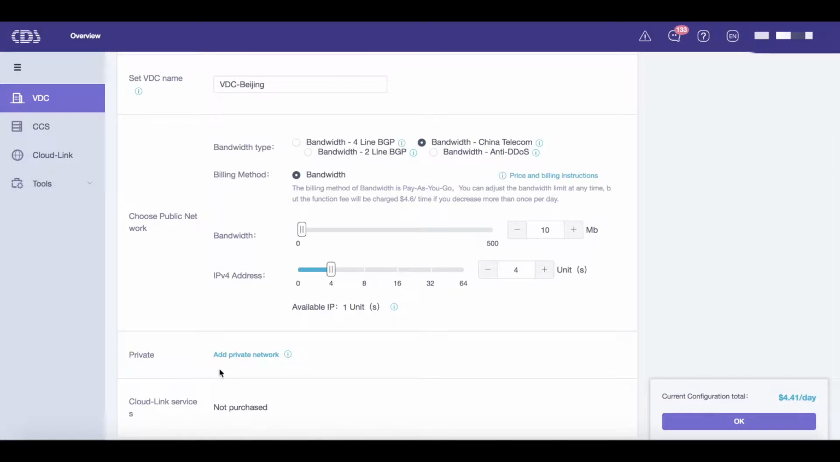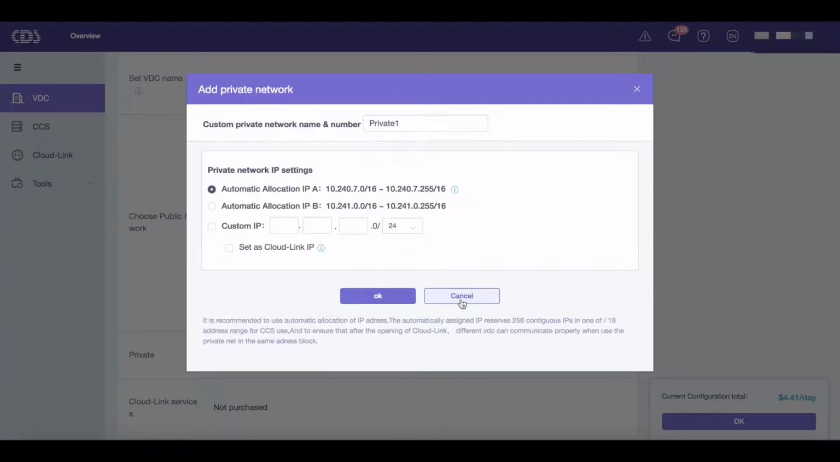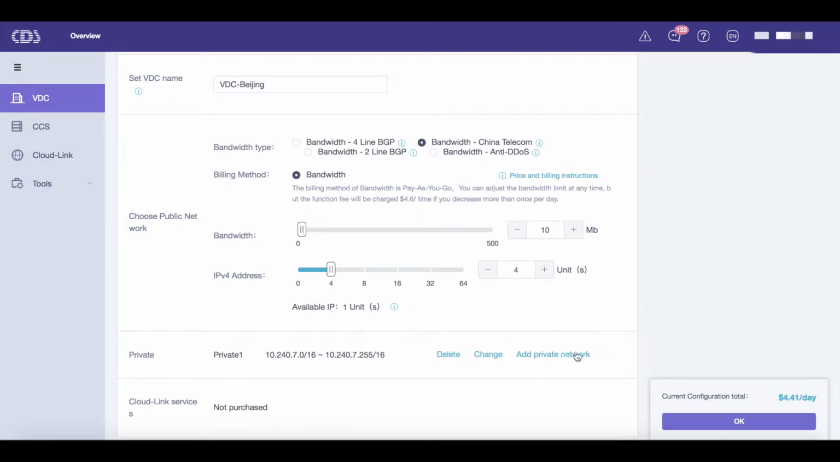Now you need to add a private network. Private network will be used to enable the communications between the cloud servers that will be hosted in this VDC. It will also be used to create a cloud link between different POPs. So it's very important that you create a private network at this point. Now we click OK. This VDC will be created in a minute.